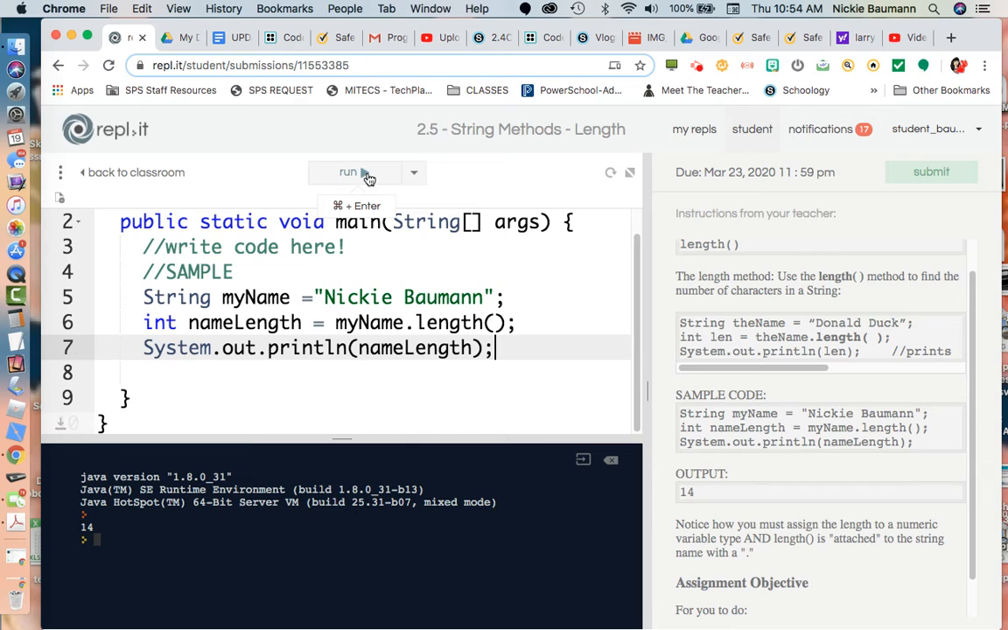How do I know if it's correct? I'm going to take a look and count. There's 1, 2, 3, 4, 5, 6, 7 is my space, 8, 9, 10, 11, 12, 13, 14. There are 14 characters inside of that string. The string is called my name, and I'm finding the length.